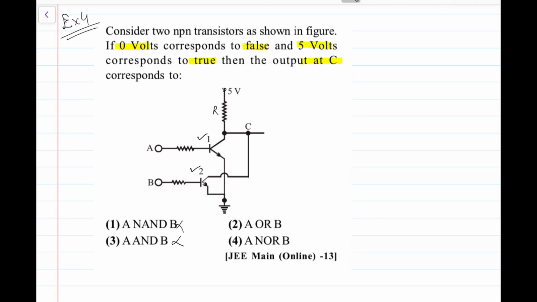Now C will be 5 volts, or 1, if the drop across R is 0. If the drop across R is 0, that means no current flows. No current flow means both the switches must be off, that means both the inputs should be 0. So if both the inputs are 0, then we will have output as 1.